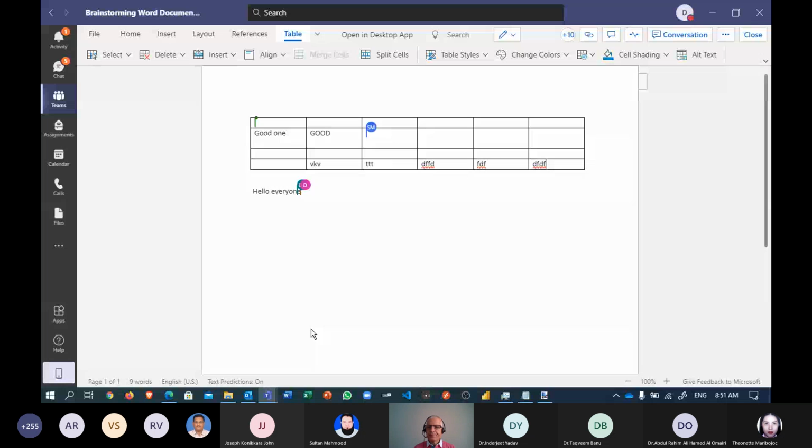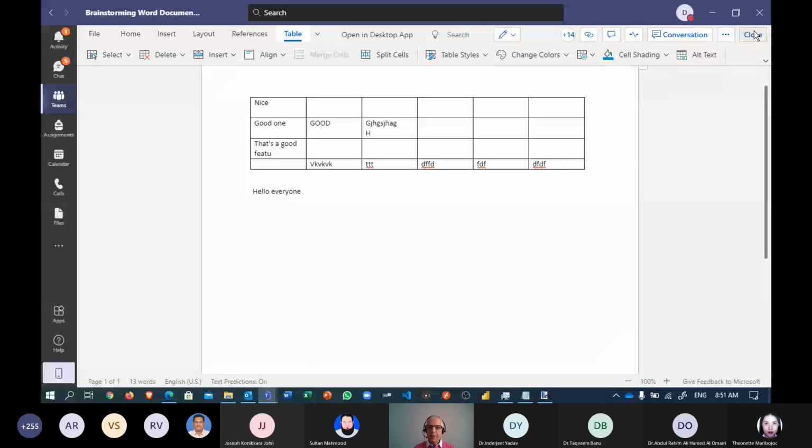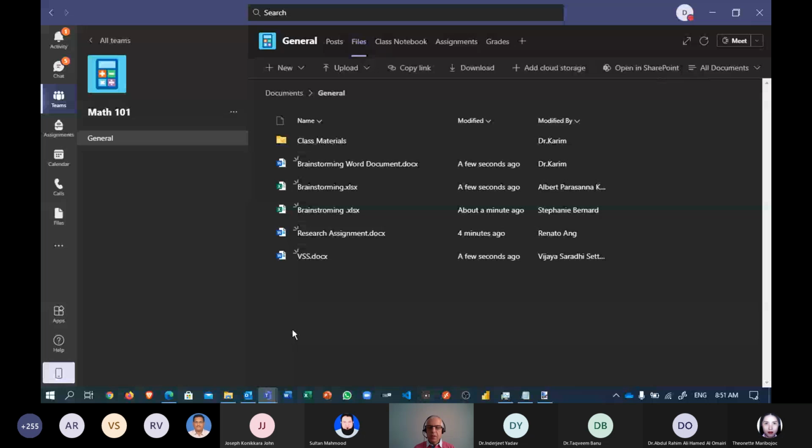Okay, fine. Any questions so far? Fine. So after you did that, the brainstorming, look with me here, guys. As faculty, you can see the last person who has modified the document. For example, Albert is the last one who modified this document. Stephanie is the last one who modified this document, and Renato, for example, is the last one. So you can keep on tracking the progress of modification of this document.